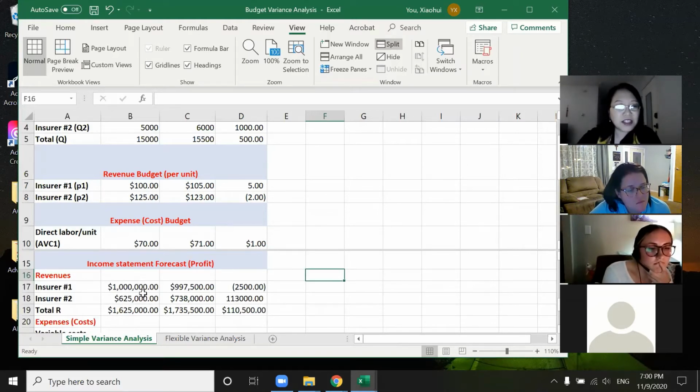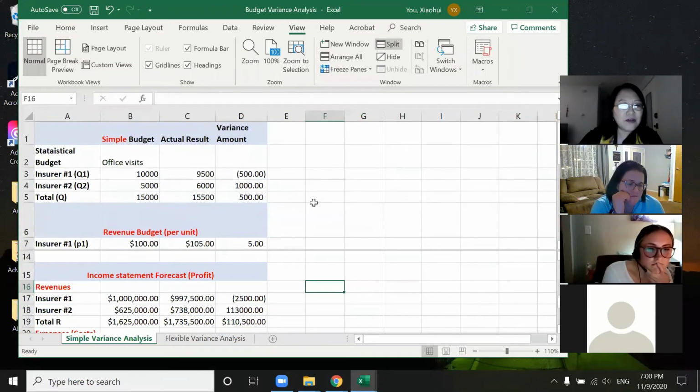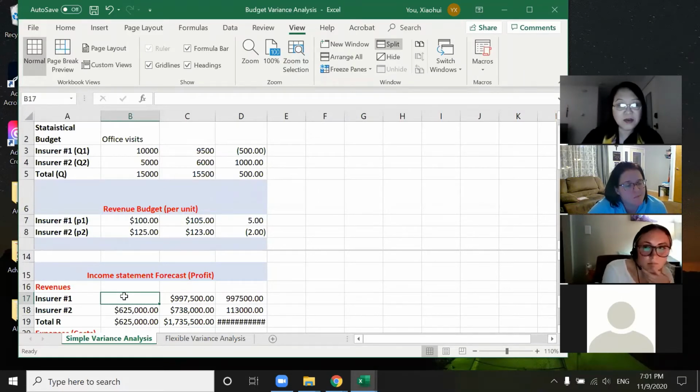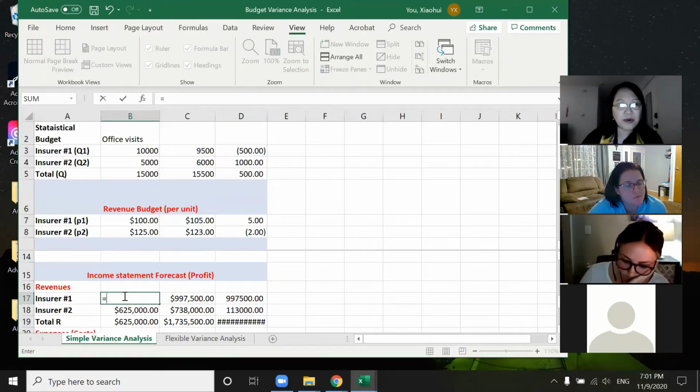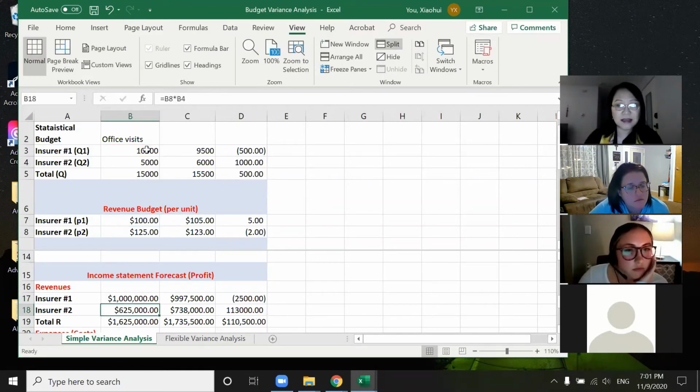So let's look at how to calculate revenue for insurer 1. This cell, if I delete it and calculate, is equal to the price for insurer 1, this one. This is the price, and then times the quantity for insurer 1. So this is insurer 1, and for insurer 2, actually you can just use it this way.